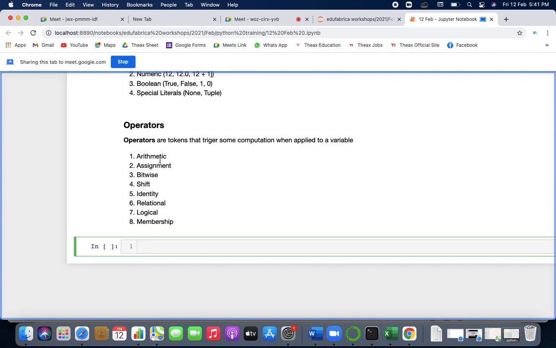Now, arithmetic means completely mathematics: plus, minus, multiplication, division. Assignment means x equals 5, or x equals x plus 5, that's all. Bitwise means like or, and. Logical operators are similar over there. Membership is in, not in. Identity is is, is not. And relational means comparison, so relational operators are also sometimes called comparison operators, like greater than, greater than or equal to, lesser than, lesser than or equal to. All those things. So operators, I guess, are clear.